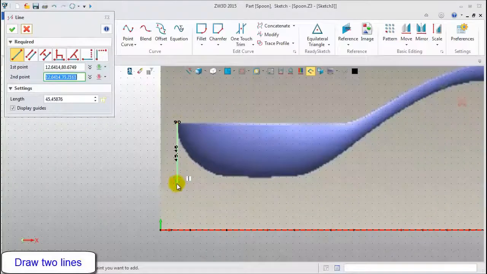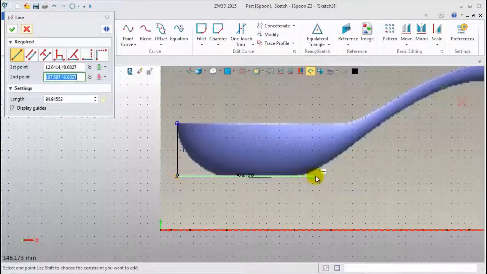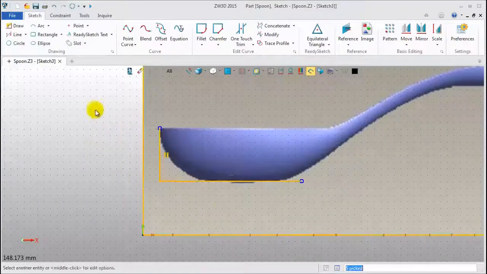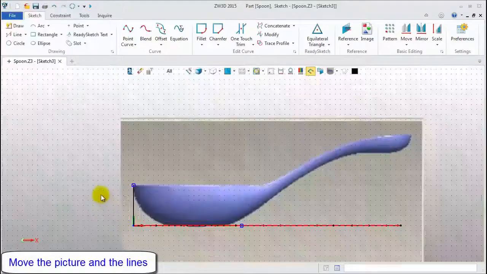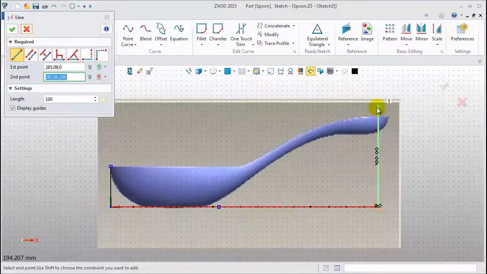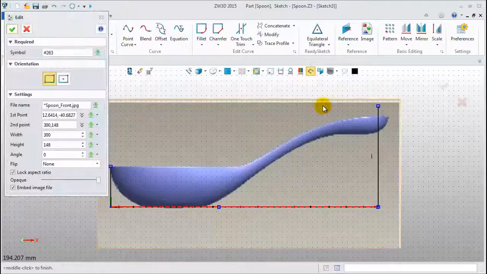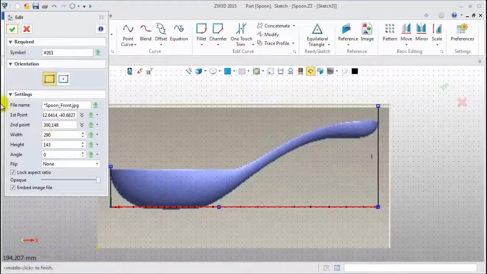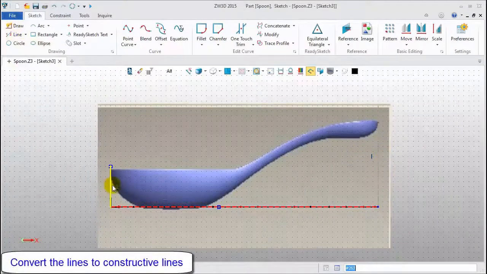Draw the vertical line like this. And draw this horizontal line. In the window, select all shapes and move them to the matched position. Then, create another vertical line. Double-click the image to edit. Adjust the image width. Convert these lines to constructive lines.